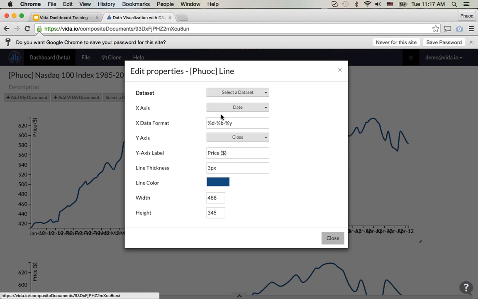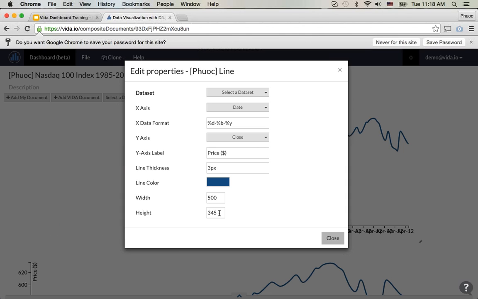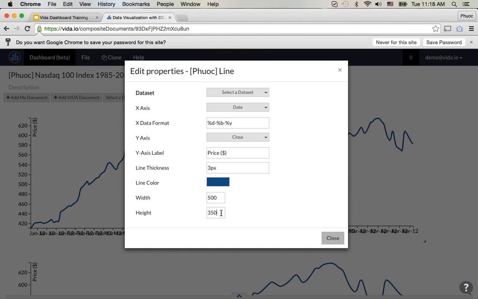Otherwise, you can edit the properties. And the properties are basically these pre-configured properties for this chart. So you can set the x-axis, data format, etc. And I like to use the width and height here so that I can exactly configure the chart width and height. So I'm just gonna set this width to like a standard 500 plus 350 for height.